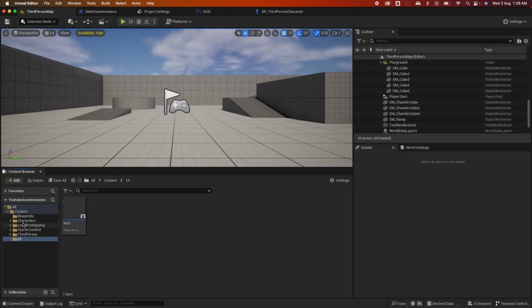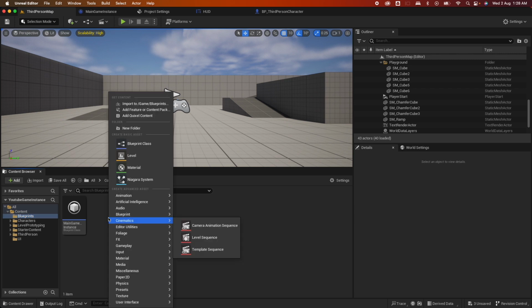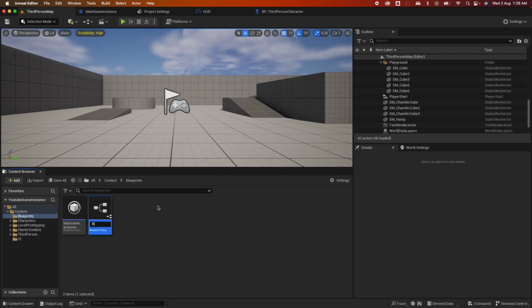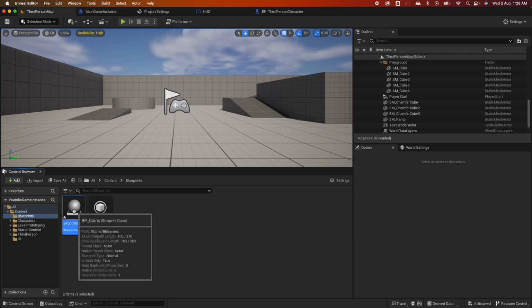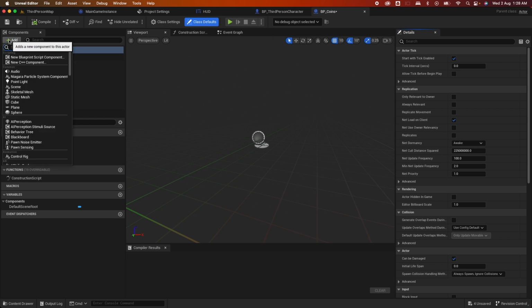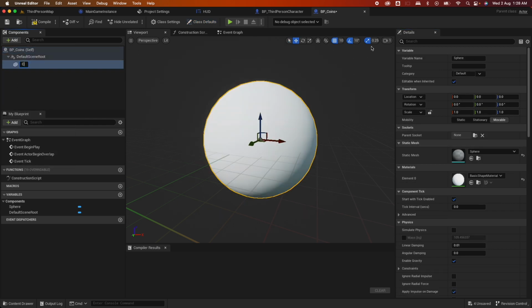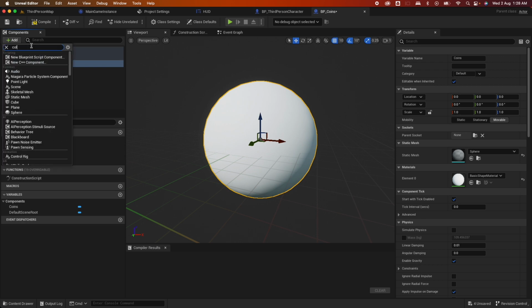Next is let's create that coin to collect. So here under the blueprints folder, right click, select actor. Let's call this BB coins. And I'm gonna add a sphere. I'm gonna call this coins. I'm gonna add also a collision.